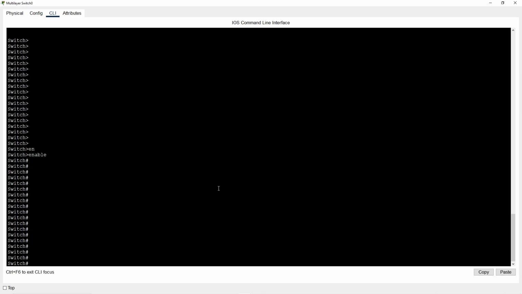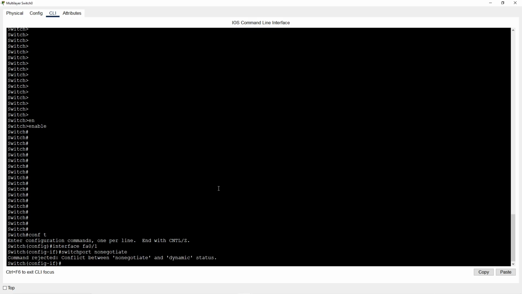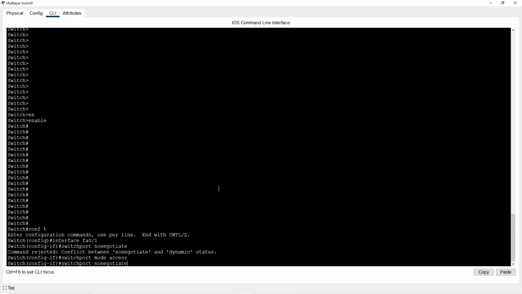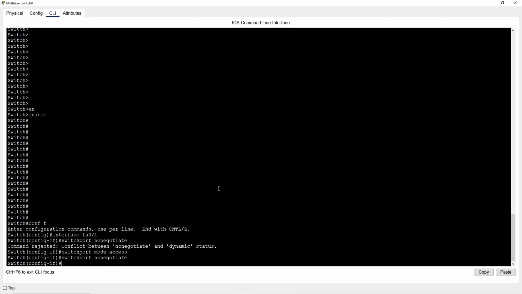So let's make the interface an access port first. Configure terminal, interface fast ethernet 0/1. Let's first try the no negotiate command. Switchport nonegotiate, and as you can see, the command is rejected. Switchport mode access, and after that, if we do switchport nonegotiate, it will work.